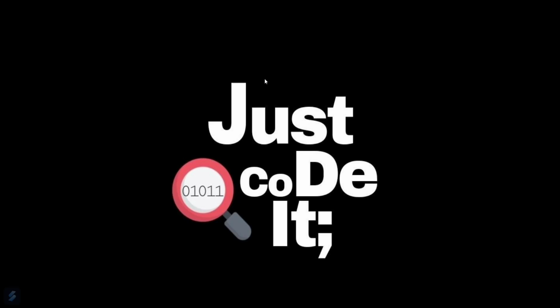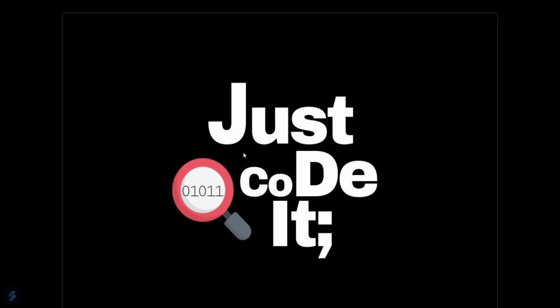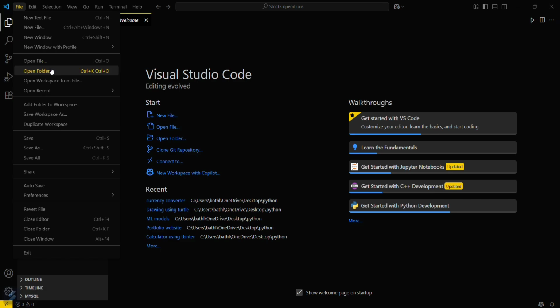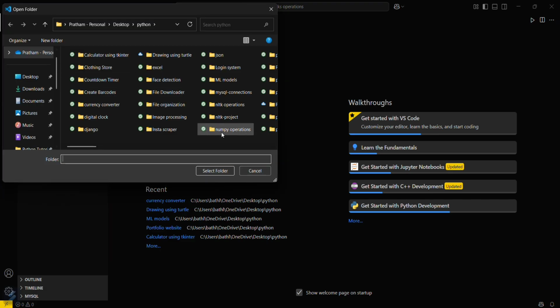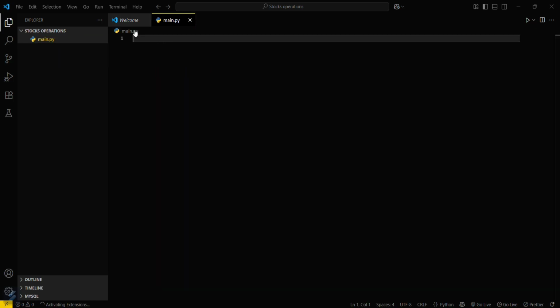Today in this video we are going to see how you can create a stock market tracker. Not prediction, basically track stock prices with Python code. So what you have to do firstly is move to VS Code. Go in the File tab here, then open folder, and select your desired folder. After that, click here and name the file main.py or app.py, anything.